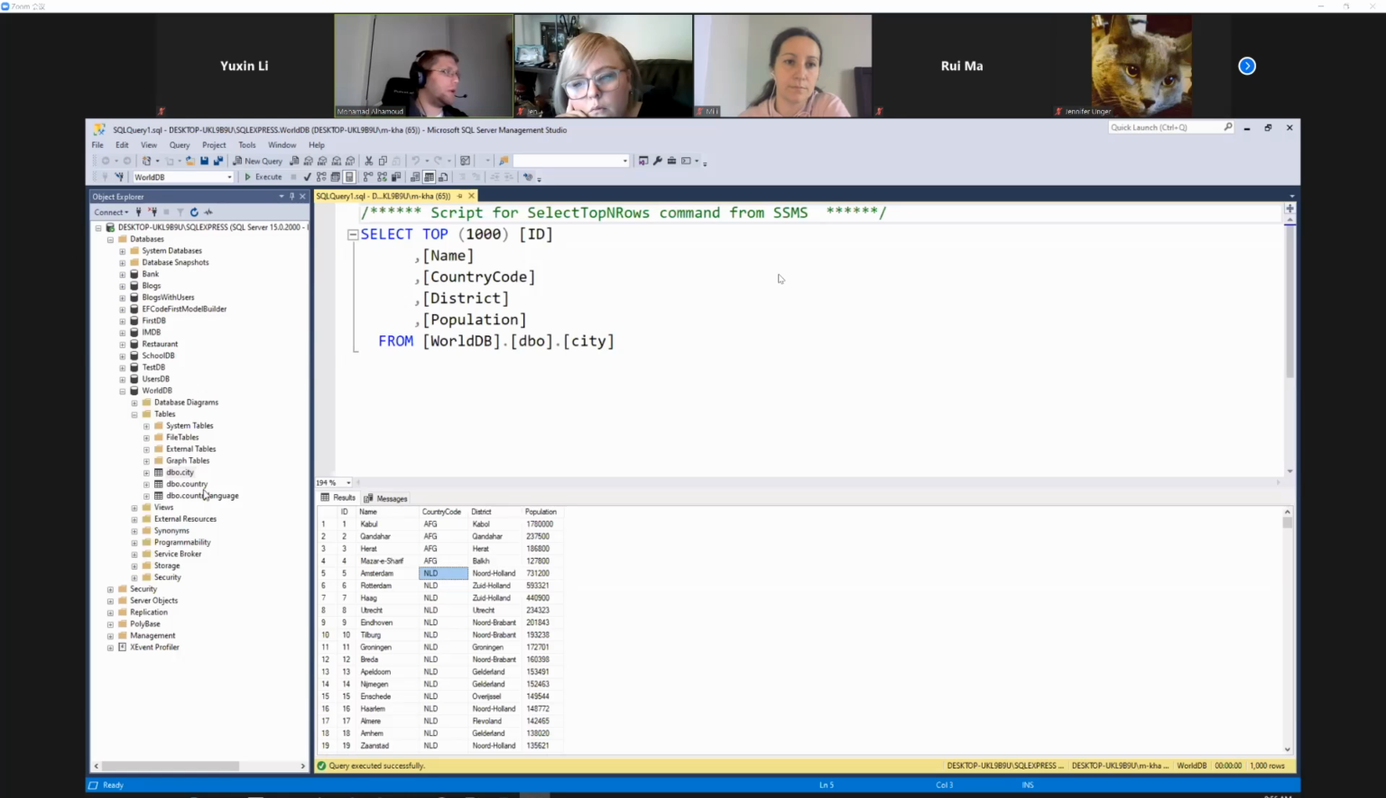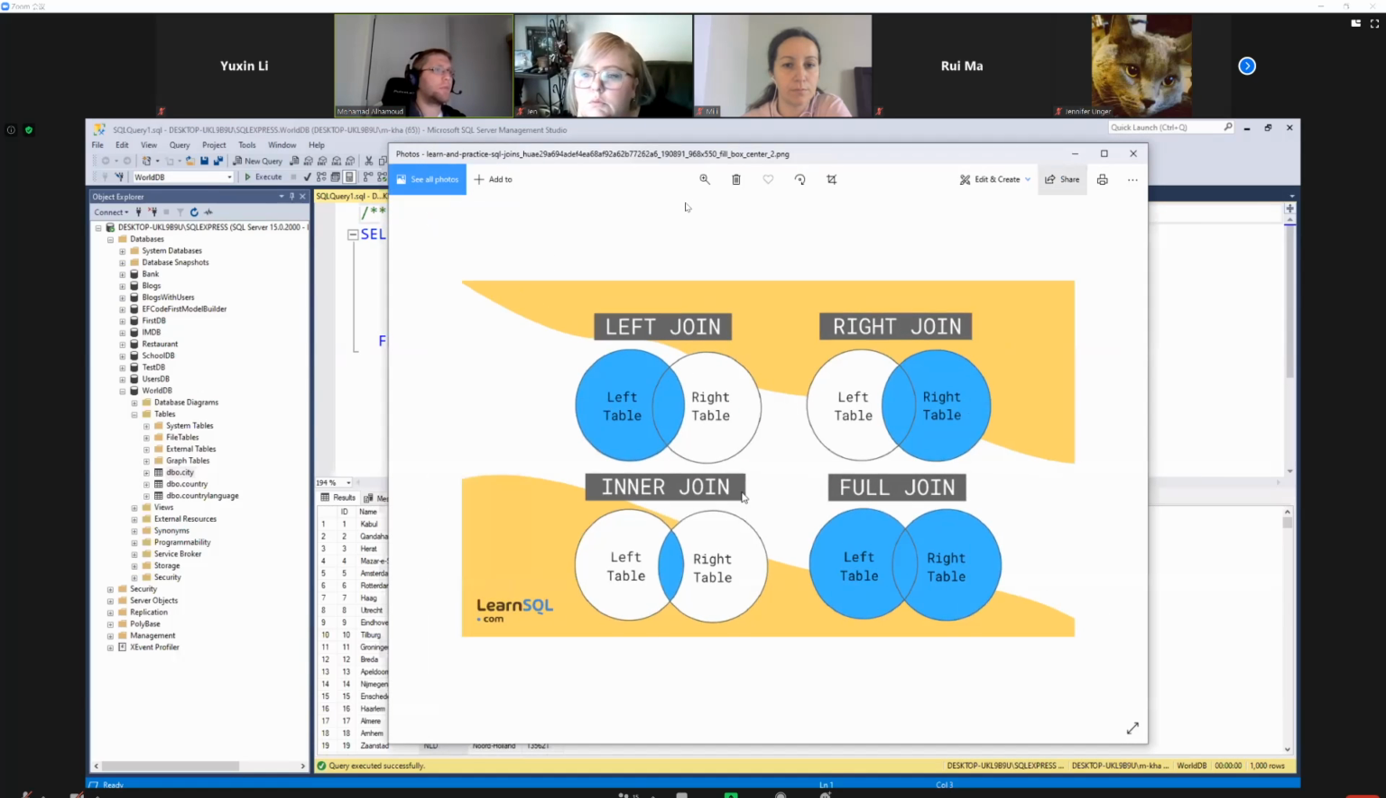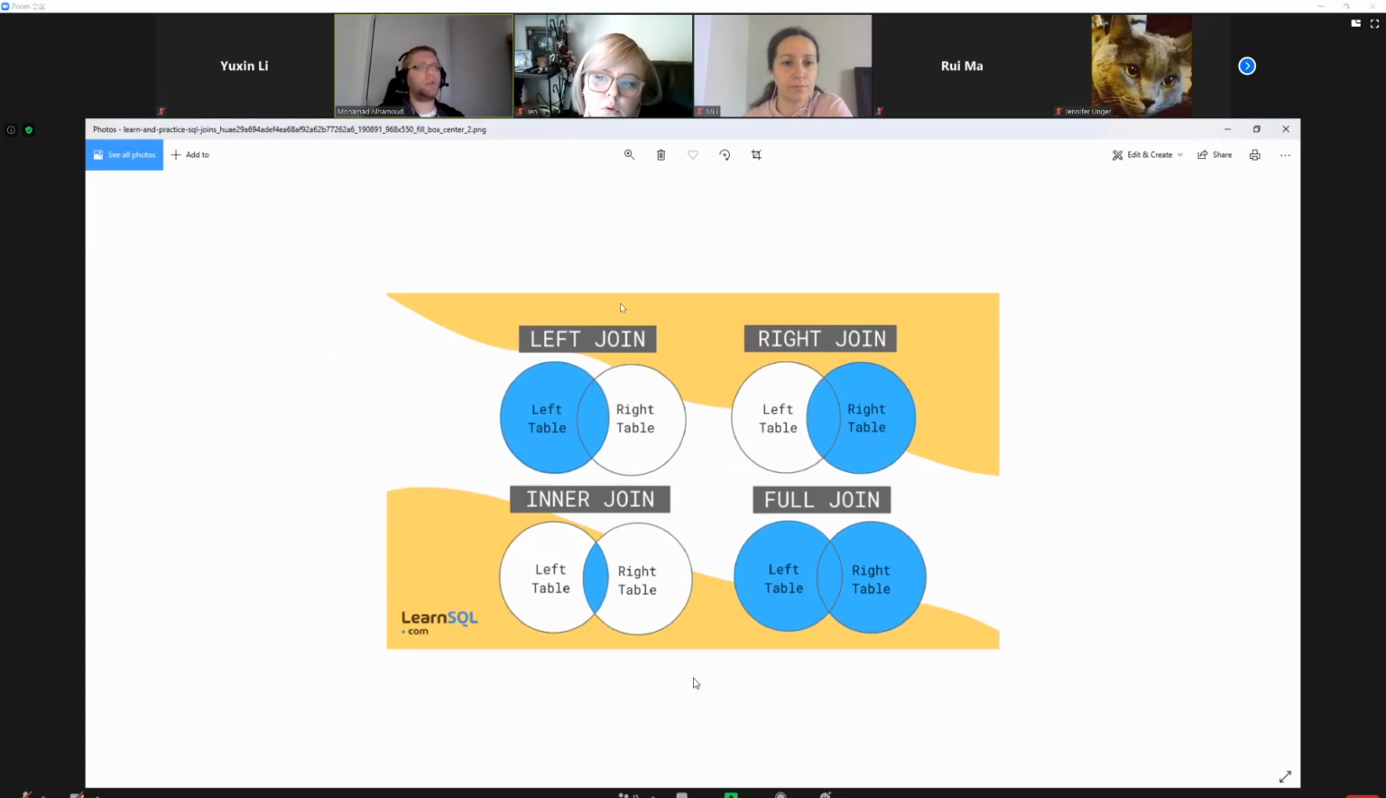We should have a relation like one to many, but I'm not sure if we have it here. But as long as we have this field, we should be fine to do our joins in our table. Now let's see the different types of joins. The default one is this one. It's called the inner join.